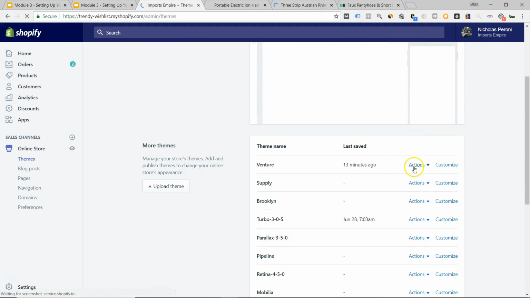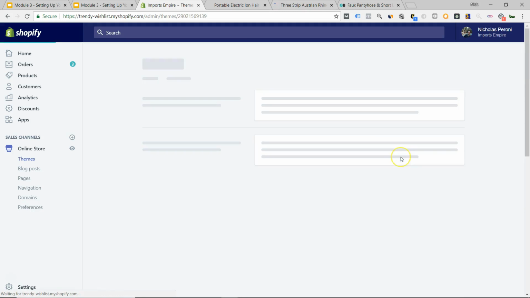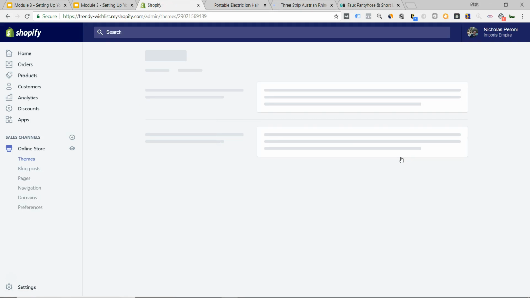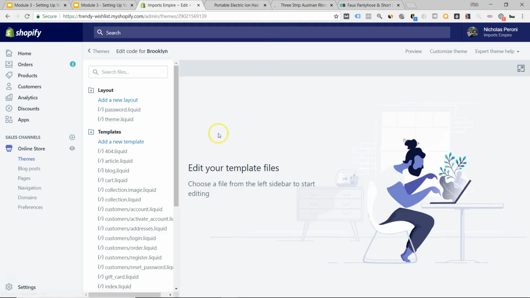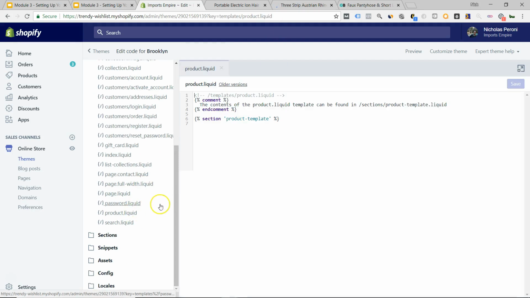Now, if you're using a free theme, like Brooklyn, for example, and you still want to have those same types of trust badges, right? So what you're going to want to do is come in to edit code. In the edit code section, you want to look for your product.liquid page.